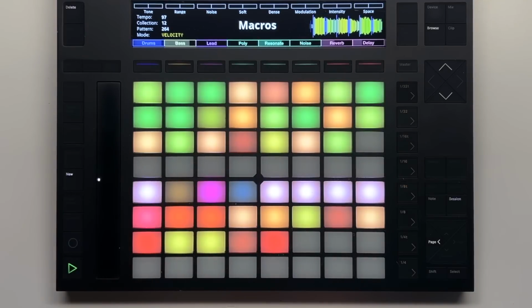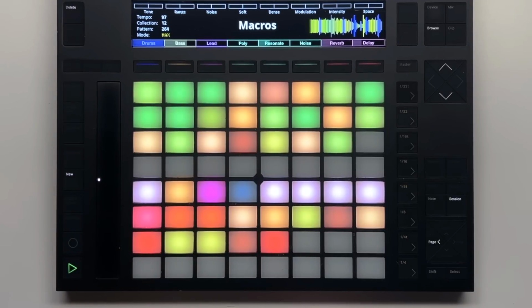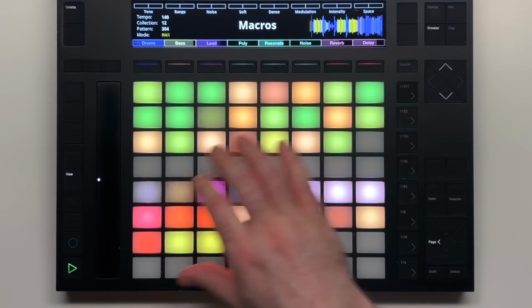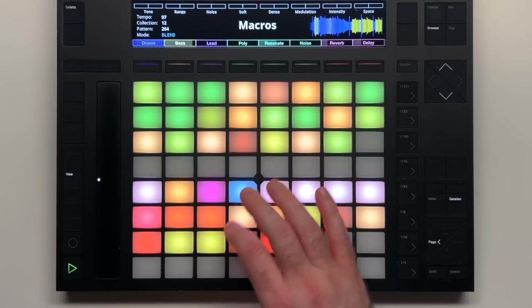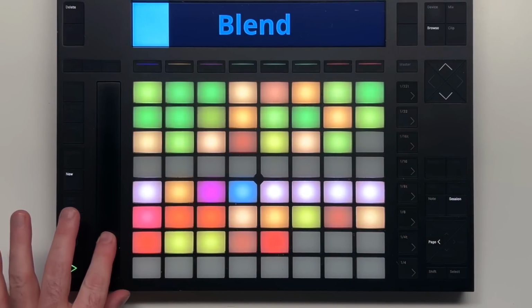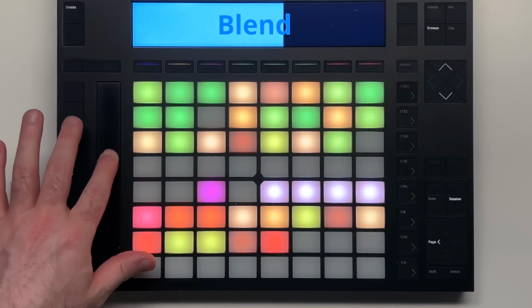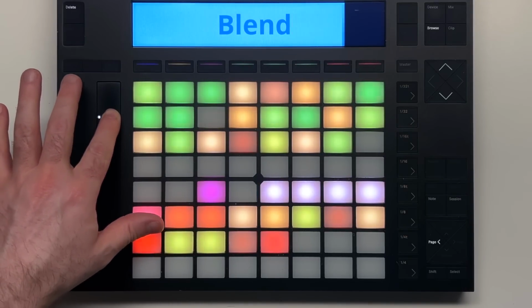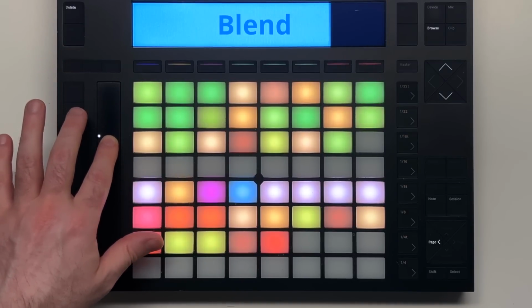Let's go back to this pattern. And you can do this, fully recall that. So you can do this with the most completely different patterns in there. So let's go back to our friend up here. Select this pattern here, select blend, select this, the blend destination. And then all the way back.